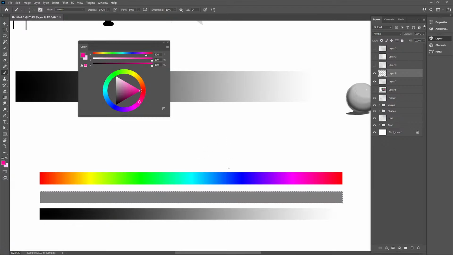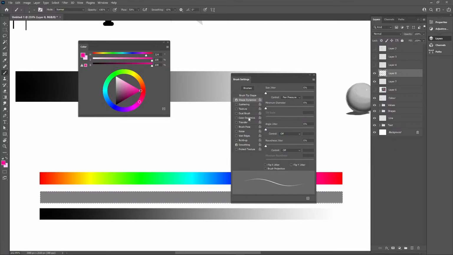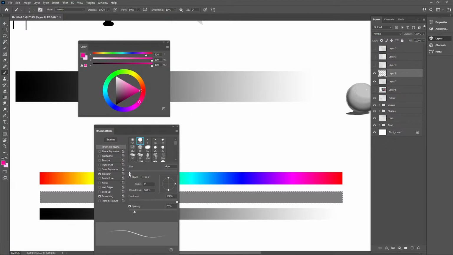I'm going to press F5 here to bring up my brush settings. Let's go for our transfer settings. Turn that on. Turn off our shape dynamics. Under transfer settings, make sure that you have pen pressure set to opacity. Instead of being off, the opacity control here is set to pen pressure. And same thing for the flow control, we have that set to pen pressure as well. Okay. Then I suggest going into your brush tip shape, making the size of your brush pretty big. Okay, so it's pretty big like that.